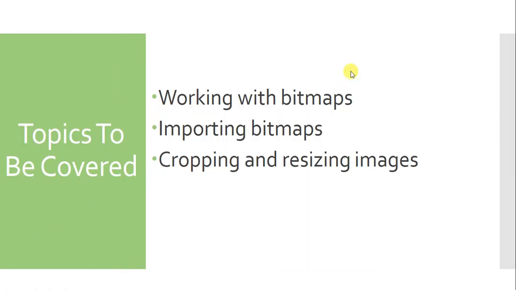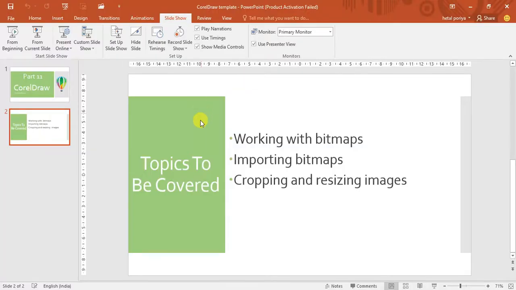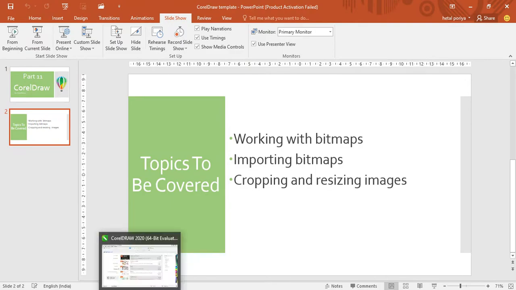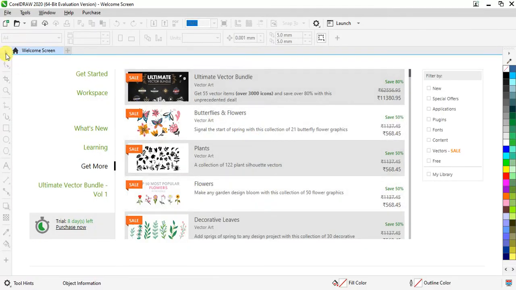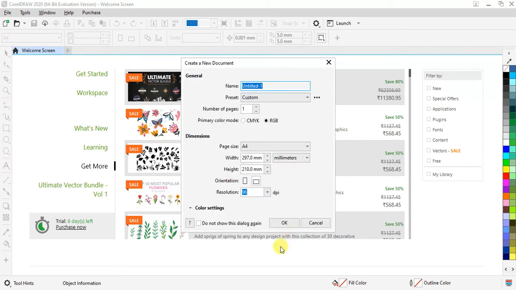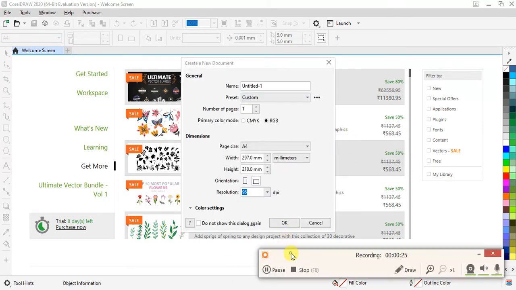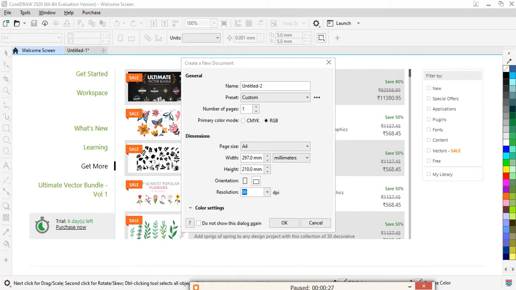In this lecture, we are going to cover bitmaps, how to work with bitmaps, importing bitmaps, and cropping and resizing images. So let's begin. First of all, we need to take a blank document for it. So let's take one blank document to understand what a bitmap is.